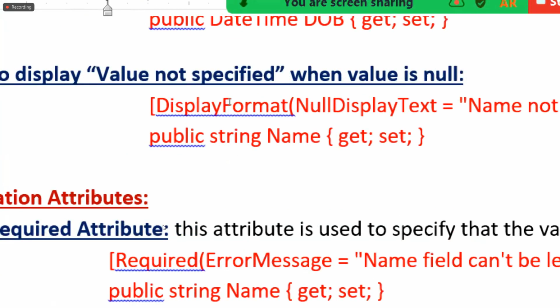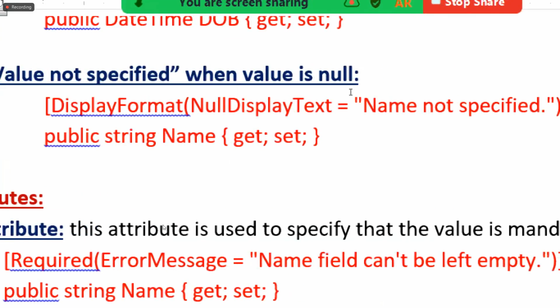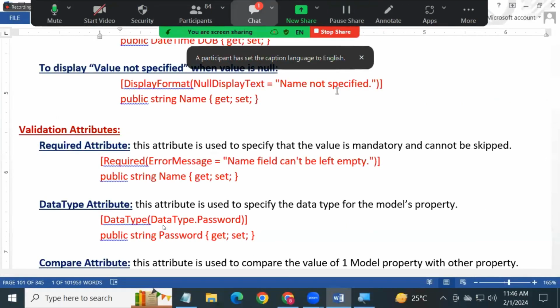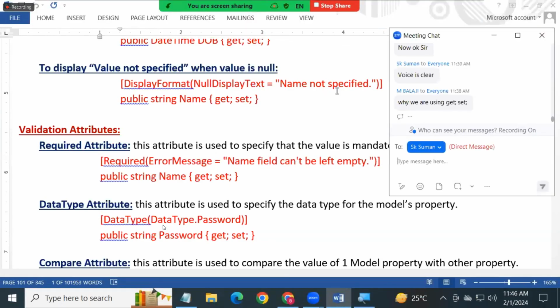Public string Name { get; set; }. See that? If it is null, it should show me a text now. What is it? Name not specified. I want to show the null display text as 'Name not specified'. Like this, we can use them on my properties.